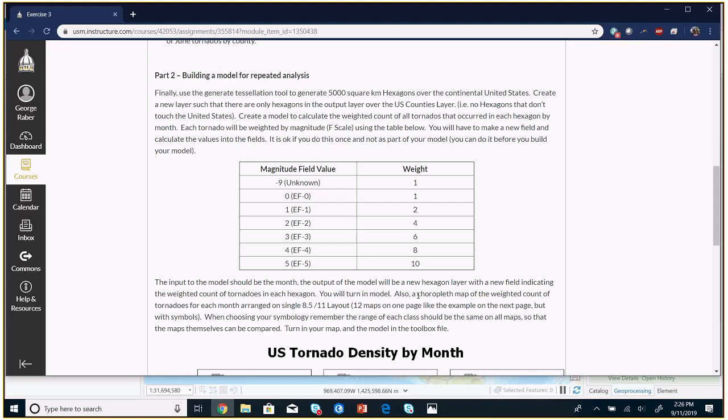Now, once you do that, you're all set to start creating your model. So your tornado attribute table has to have that new field called weight, and then you can create the new model. And the new model is going to be really simple. It's only going to have one tool, probably. There's a way to do it with just one tool. What one tool do you think that is this week? Well, sorry, there's not just one tool. There's 2 tools.